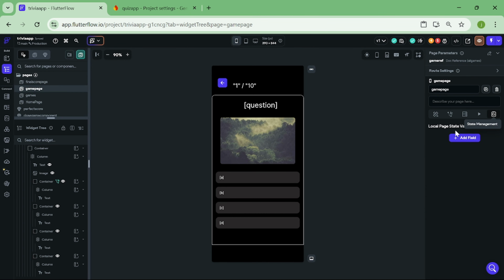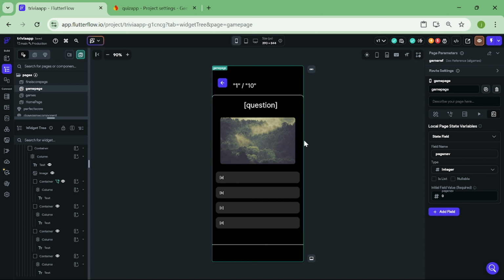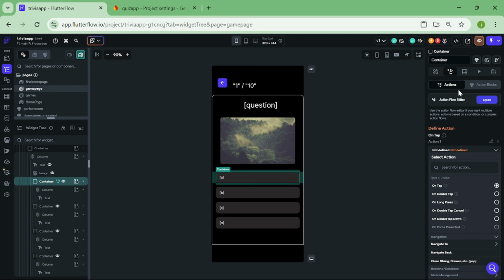So click on here and add new field. Give this a name which is page navigation. Type will be integer. Remove this check mark. Give it default value of 0 and confirm. Then click on the container and open up the Action Center.